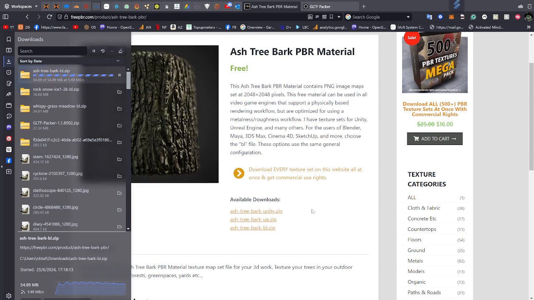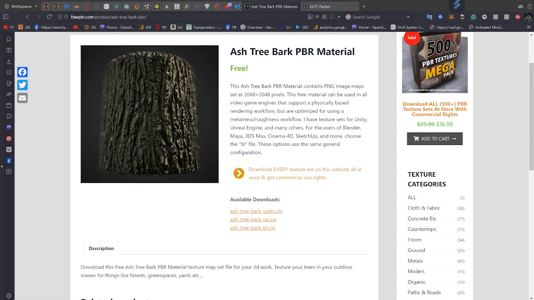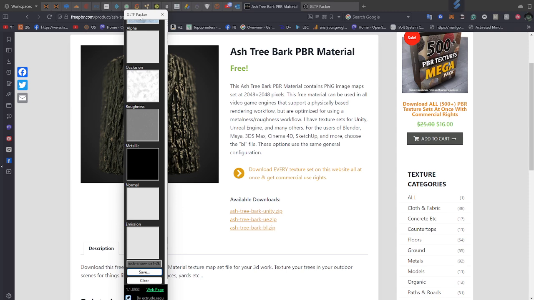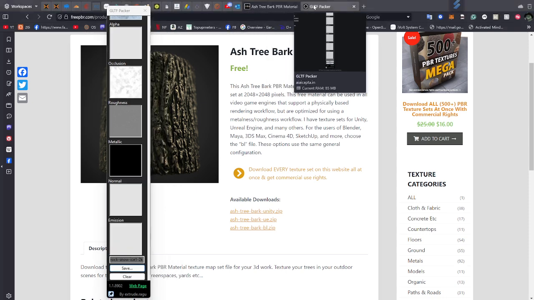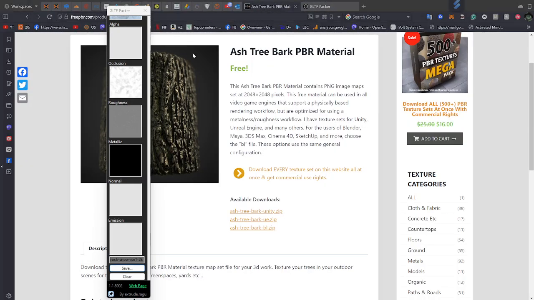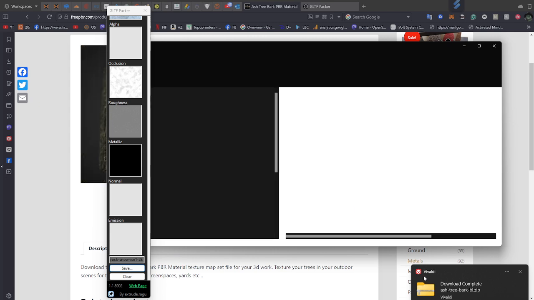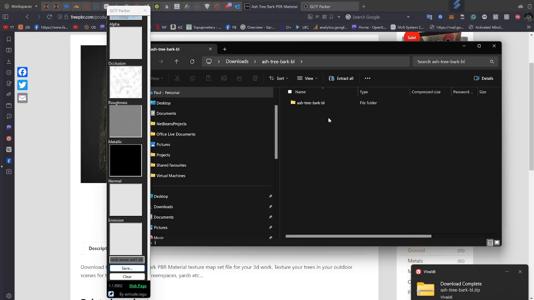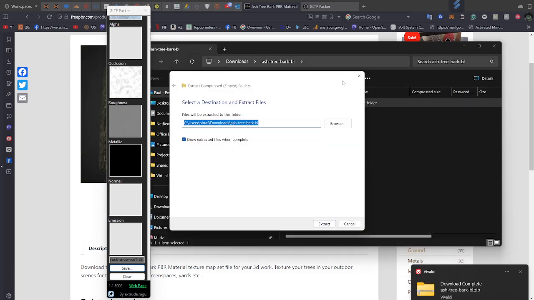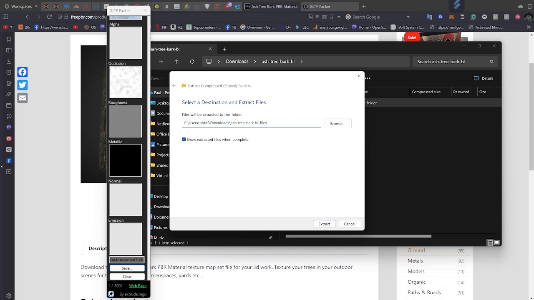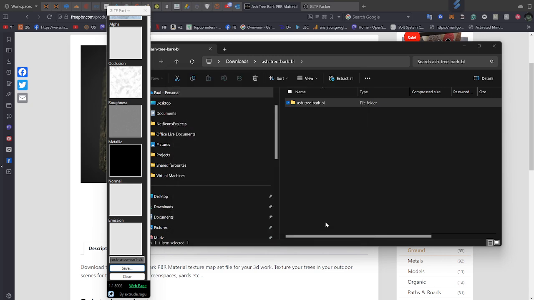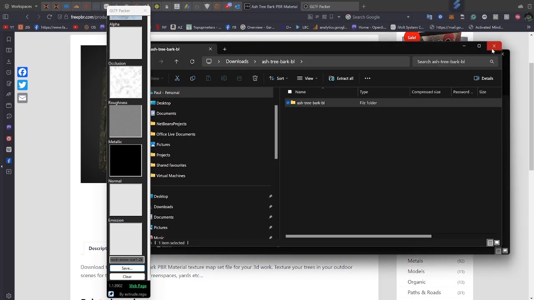Now, while I'm doing that, what you also need is a tool called a GLTF Packer, and it's a free tool. Here's the website. What I'll do is I'll put that in there. There we go. That's downloaded now. So I'm just going to extract that. Extract all to downloads files. Extract that. Okay, that's cool. So that's extracted.